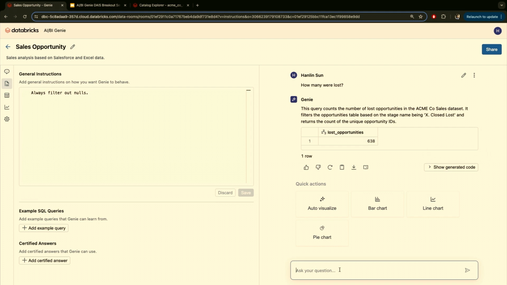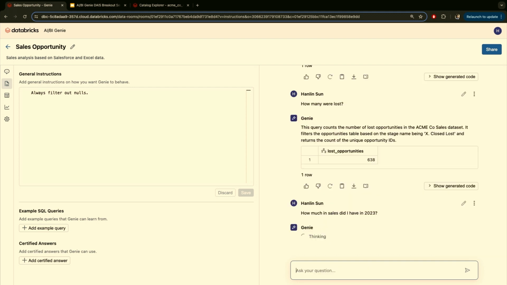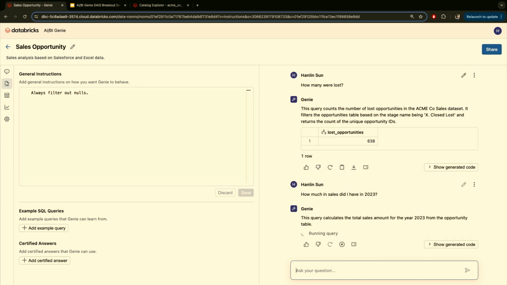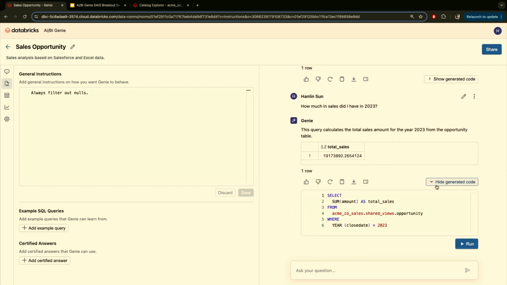Another potential thing you might want to ask is something like which team had them. Actually, let me do this one first. How much in sales did I have in 2023? Now, the semantic context that you might not have told Genie about yet is I only want to count something as a sale if it was close won. Let's take a look at the code here. Yeah, it didn't do that. So great, I can teach it. I can say only count sales that are closed won.